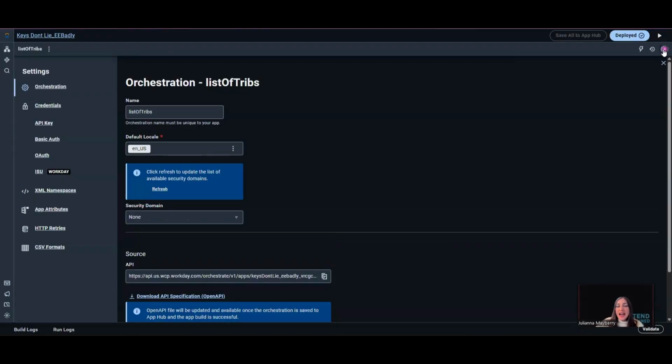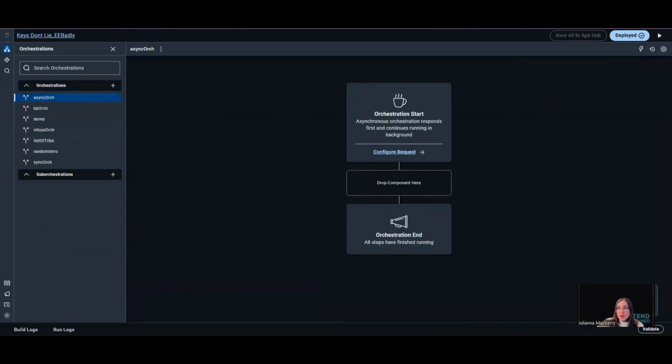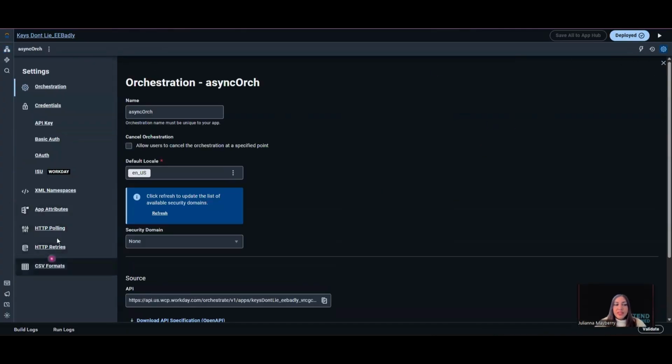And then we have our settings panel. So let me go to a different orchestration type so you can see all of the options. So let's go to an async. Okay. That was just one extra option I wanted to make sure was in here. But okay, so here in the orchestration tab, we have the name of the orchestration. We have the ability to add in localities for different languages, our security domains, and then our API URL if we are wanting to call information from this orchestration in other areas of our life.